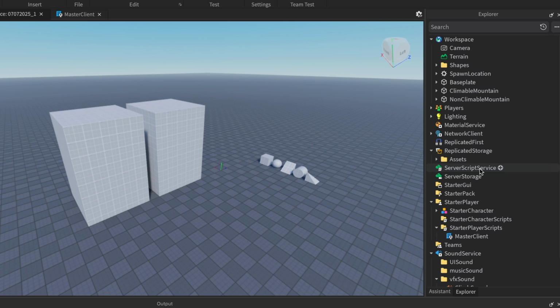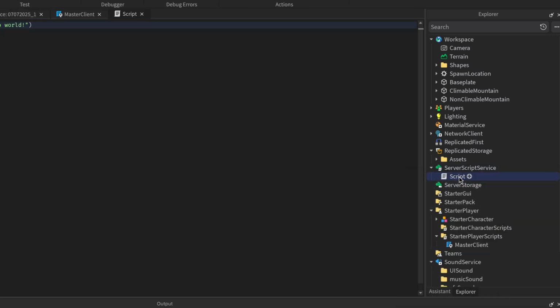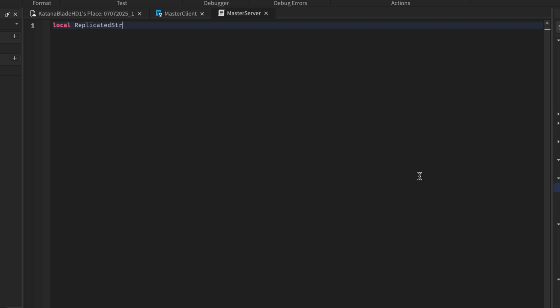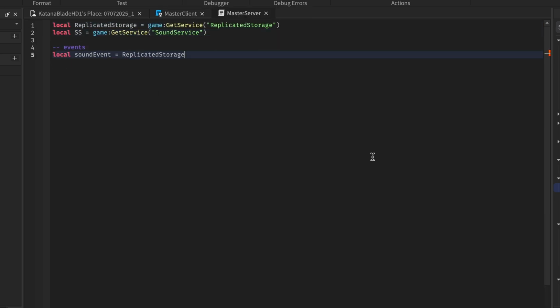Now we're going to make the server-sided logic. Insert a script under ServerScriptService, and I'm going to name this MasterService. First thing I'm going to do is code the event listener for the sound and make sure it's played. We're going to reference the sound event up here.